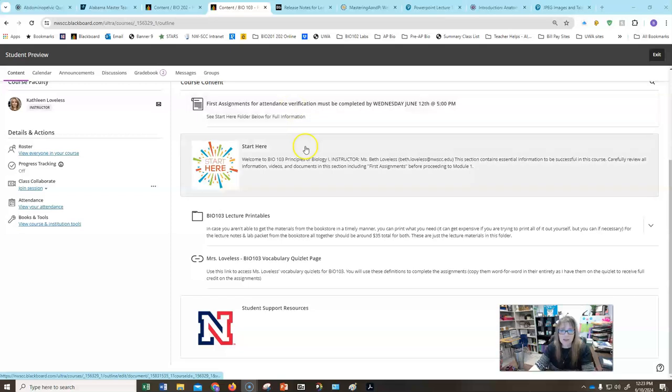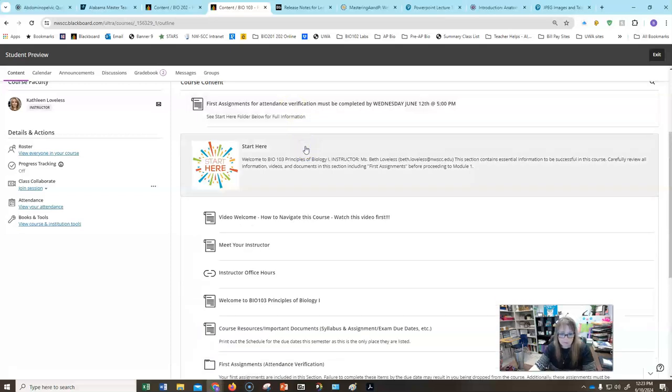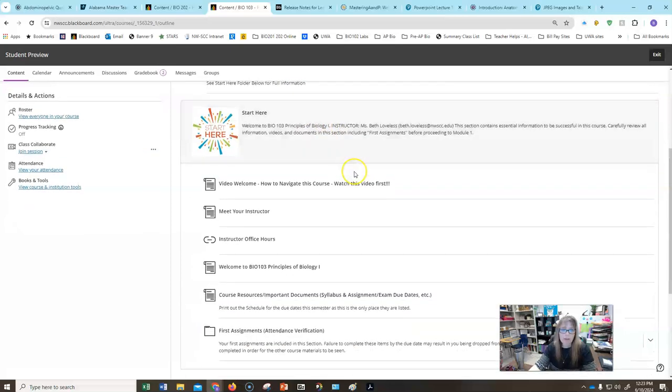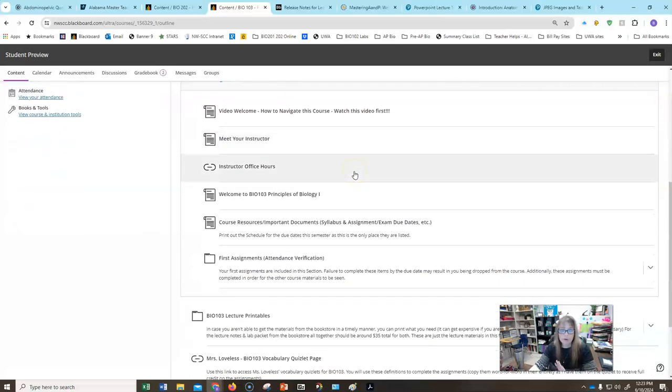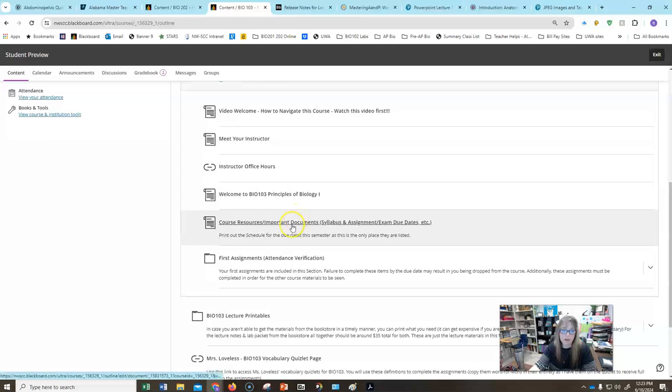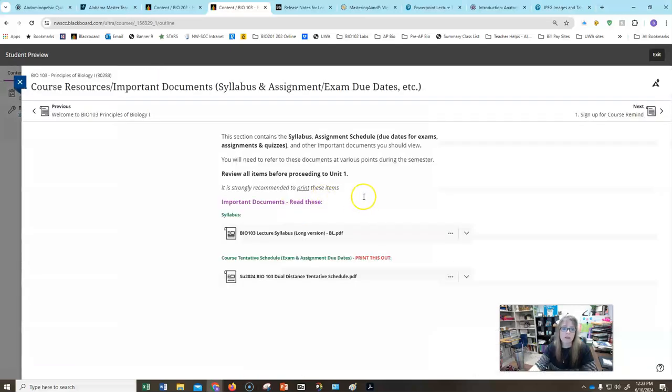So let's go ahead and open up the Start Here module. There's some information that I will want you to work through that is really important here at the very beginning. Before you do anything else, I want you to look at the information in the course resources document, and that's going to be the syllabus. You will need to read that, and I'll pull that up here in a minute on Acrobat, and then our summer due date schedule for when your exams and all of your other assignments are due. So that will be important.